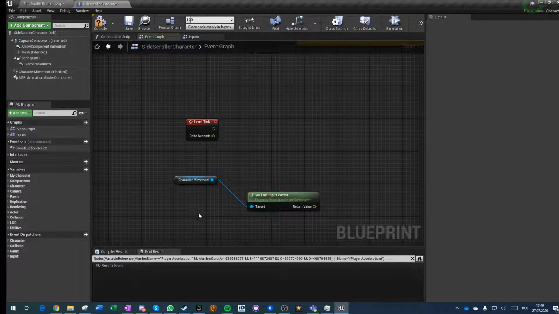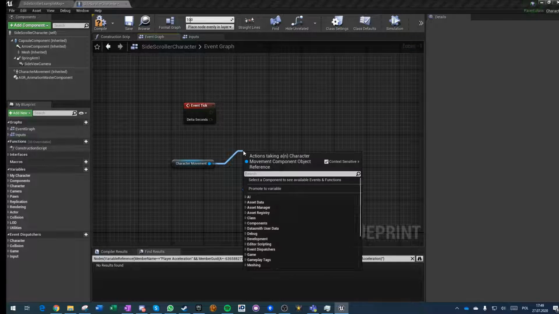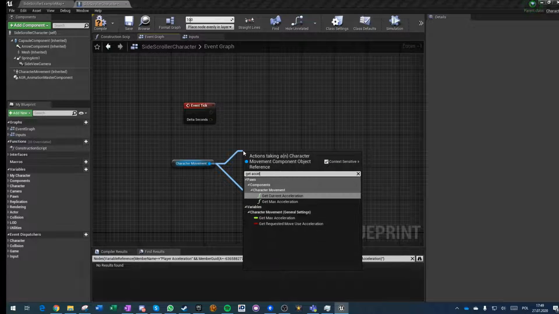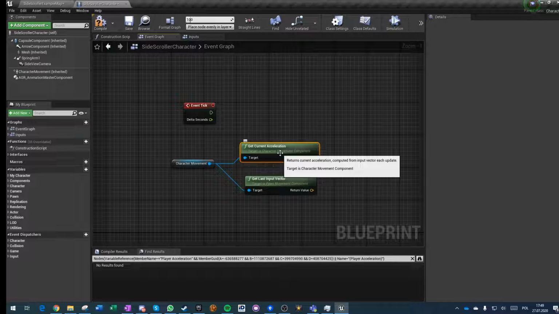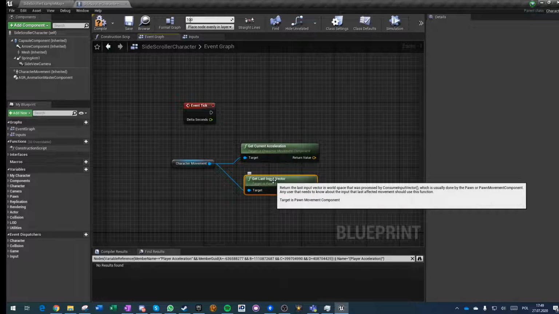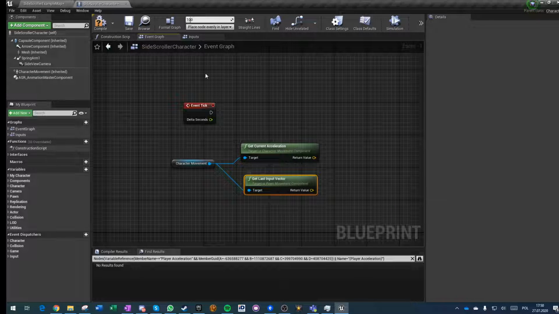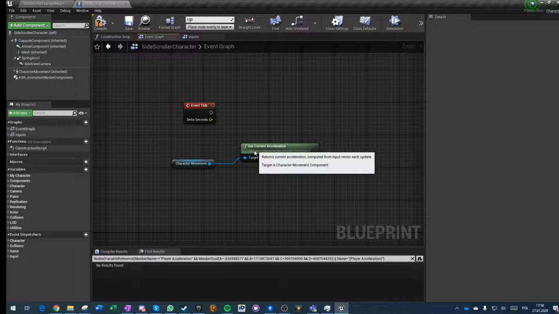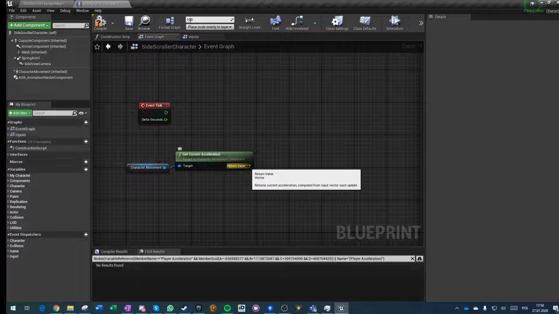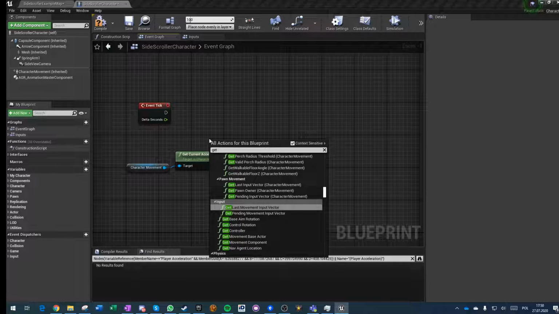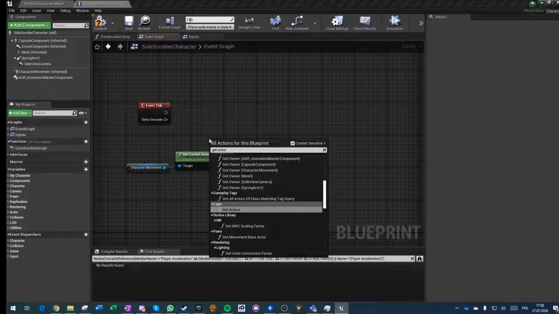However, if we want to use this on multiplayer, we should actually get acceleration, current acceleration. And current acceleration, like the description says, returns current acceleration computed from input vector each update. But this is readable on multiplayer, and this is readable only on the actor that is giving the input, so only on the owner.